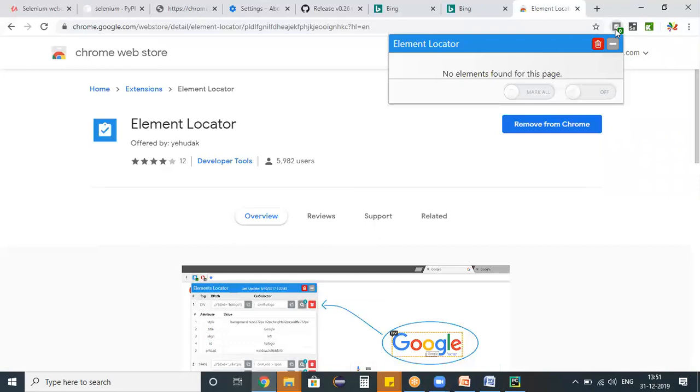As soon as you click on that element locator, see here a delete option, a minimize option, and a message: no elements found in a page. We don't have any elements. By default, this element locator is off. Just click on this button, which will move into an on state, and you can click on it again to move it into an off state. And here we have a mark all button.